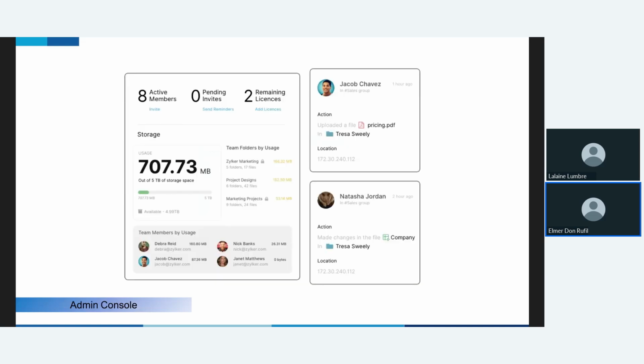Now, let's talk about the admin console. So this is the central hub for managing your entire WorkDrive environment. So from here, admins can control user access, set permissions, monitor storage usage, and even track activity logs to ensure compliance and security. So for example, if a new member joins your team, you can easily add them to the right team folders and assign specific roles, all in just a few clicks.